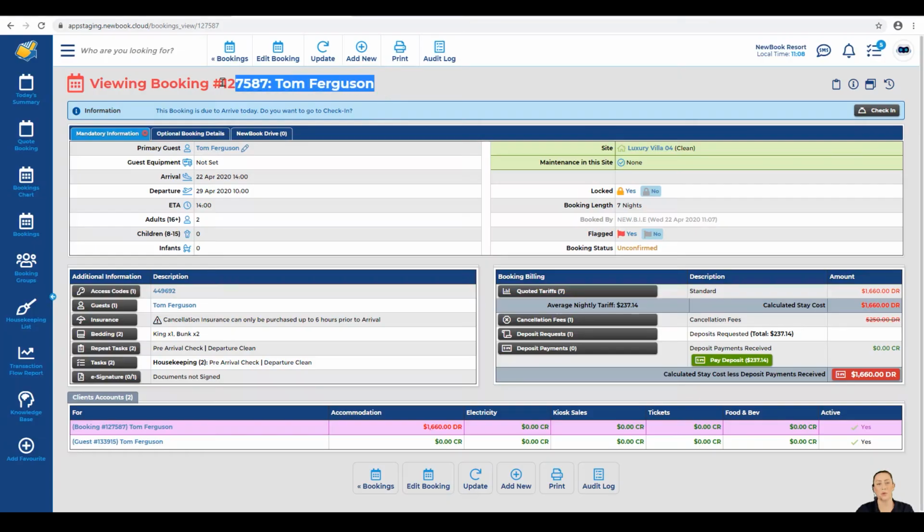Here we have a booking for Tom Ferguson, who is due to check in today. He's staying until the 29th, and over on the right we can see he's unconfirmed, indicating he hasn't made any payments, and directly below we can see the red payment box advising of his overall outstanding balance. When we move underneath, we can then see the booking client account associated with this particular booking and the actual charges that are raised within there.